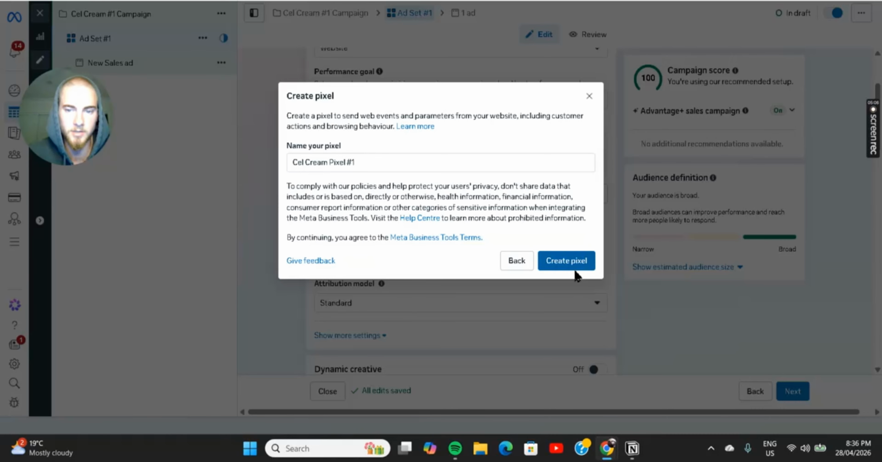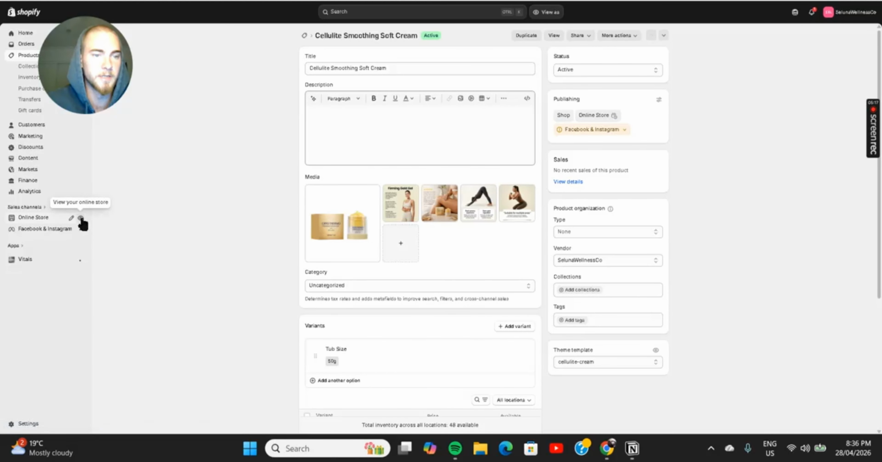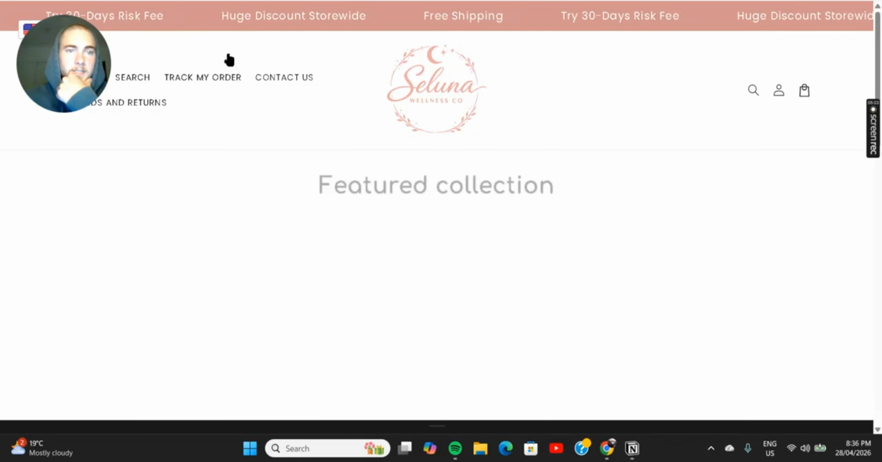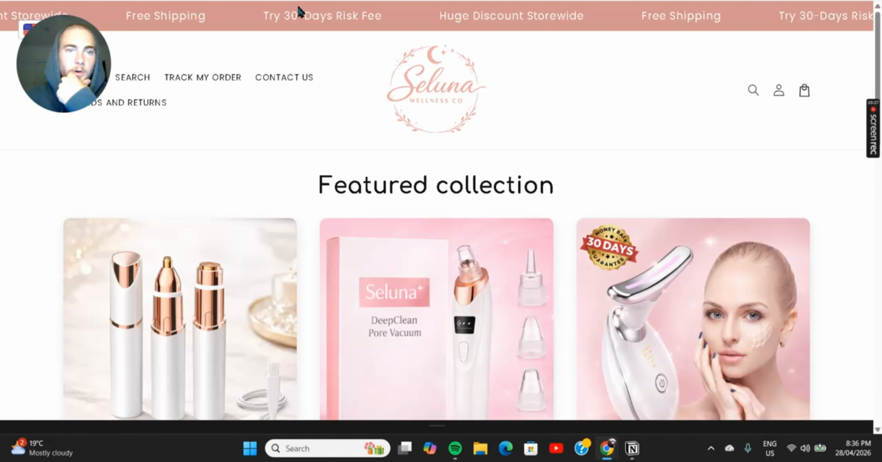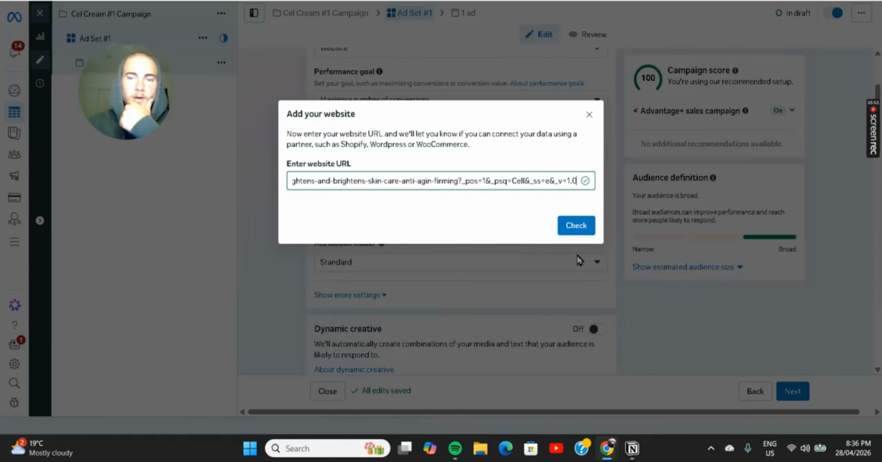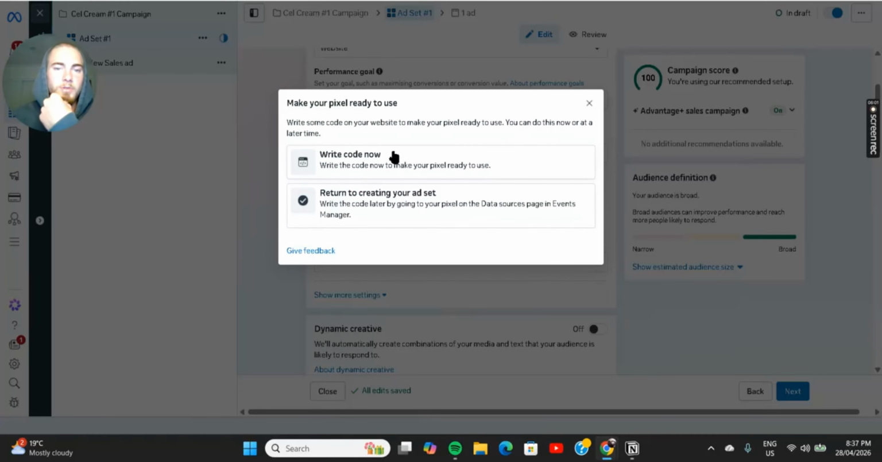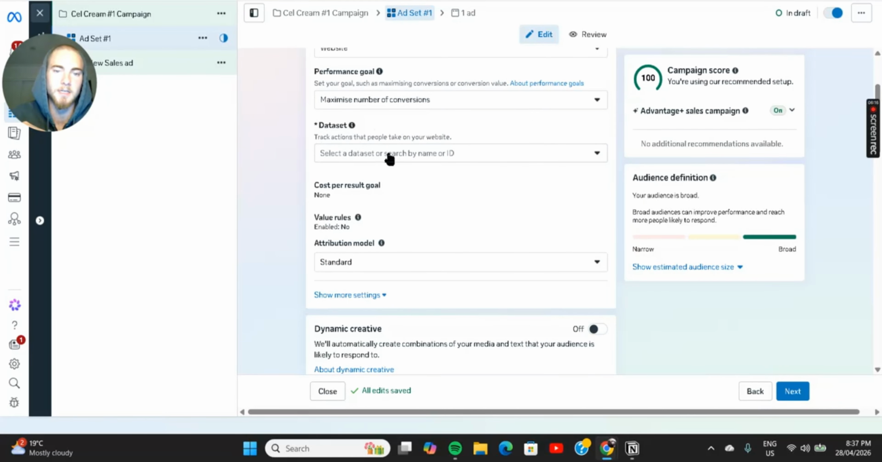Just press create pixel, and then it's going to prompt you to add in your website URL. So go to Shopify, click the eyeball here, and then go to your online store, and basically just paste in the URL of your store. I'll be back when that's finished. Okay, so paste your URL in and click check. Once it has that green tick, click next, and then it's going to prompt you to actually manually insert the code into your store. With this strategy, I'm going to tell you how you can do it without manually writing code and pasting code. So just X out of this.